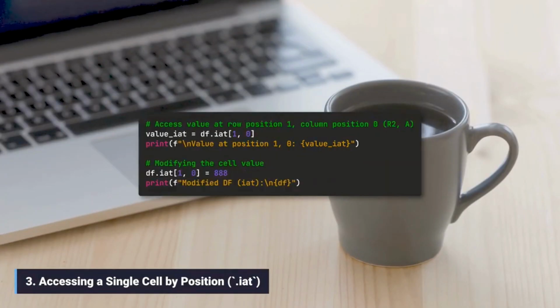Three, accessing a single cell by position using .iat. Similarly, the .iat accessor is optimized for integer-based, positional lookups. Its syntax is df.iat, row position, column position. This is the fastest way to access a single cell by its physical coordinates. We can also use it to set a new value, like changing the cell at position 1, 0 to 888.